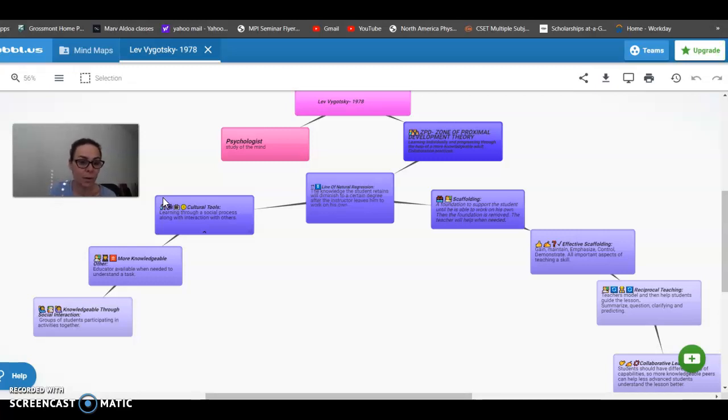Now, they work with what's called a more knowledgeable educator, and they're there to help the students understand the tasks. And then also with those is knowledge through social interaction, which are groups of students doing collaboration processes and activities together. Now, this goes with scaffolding.